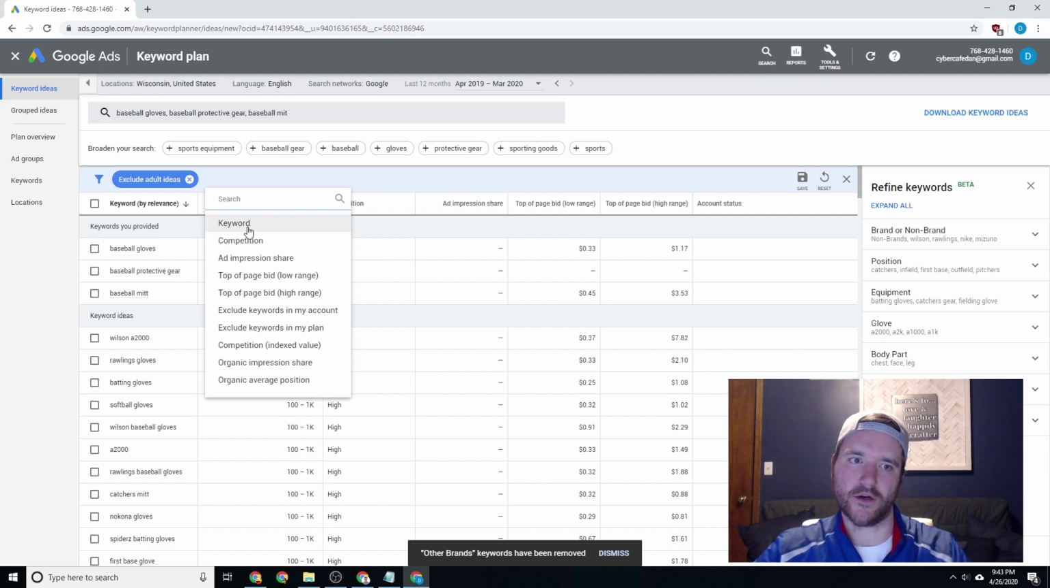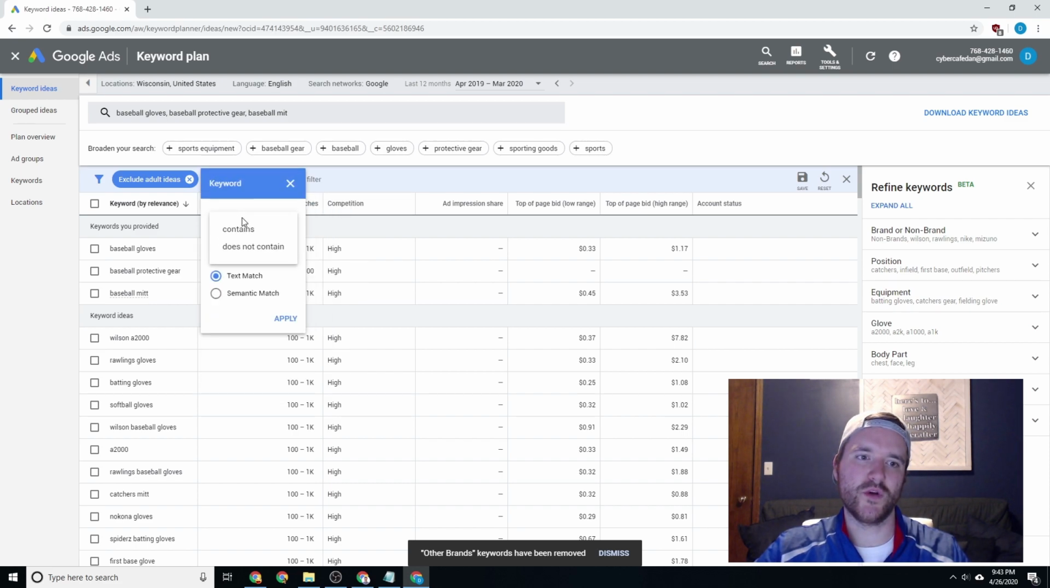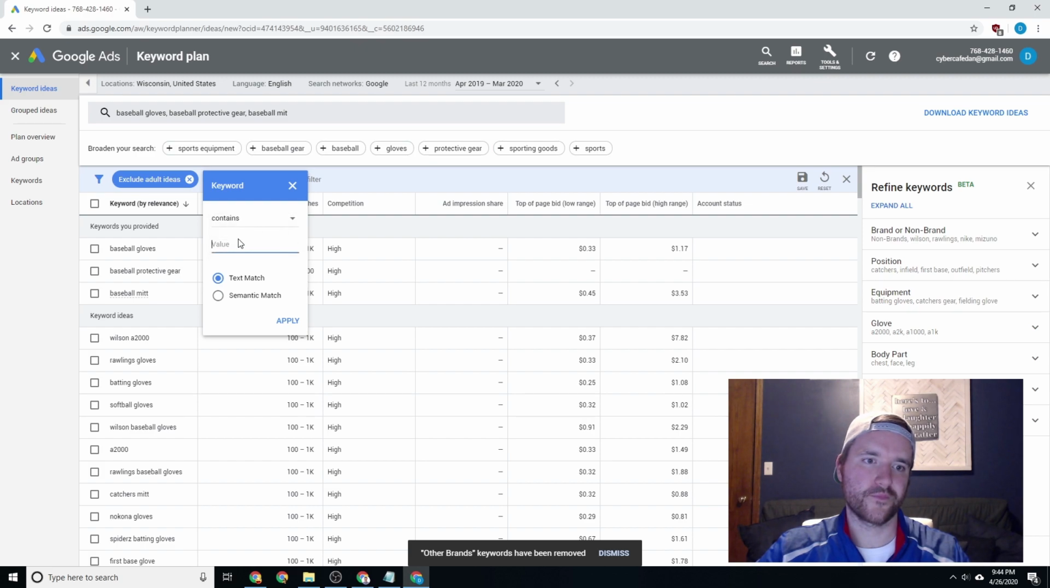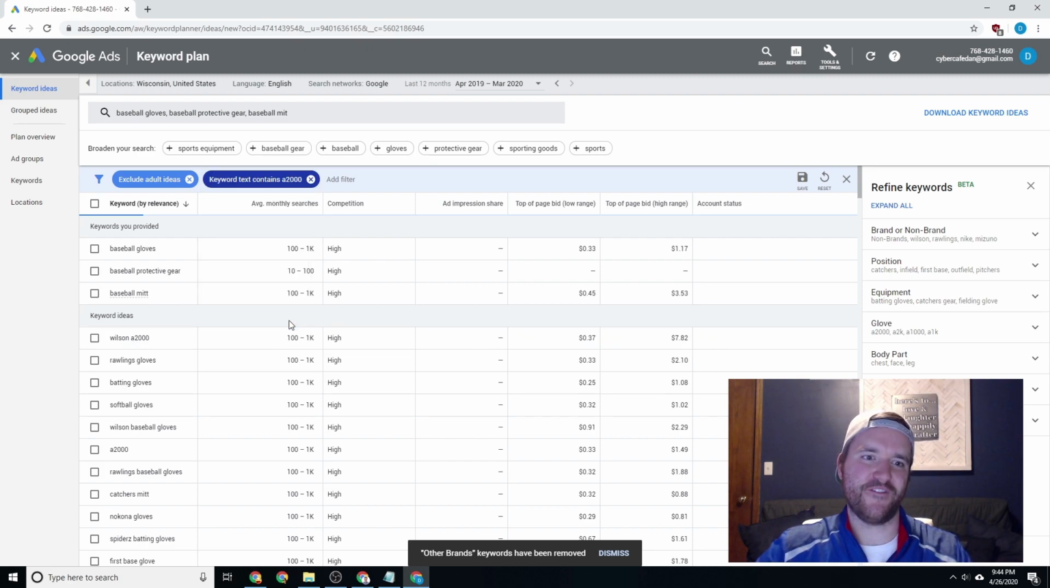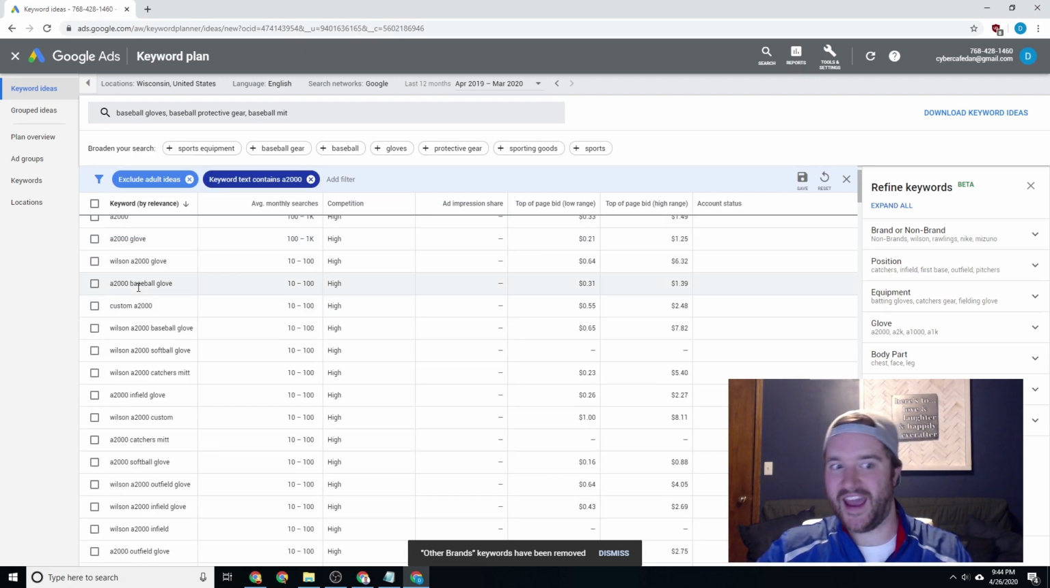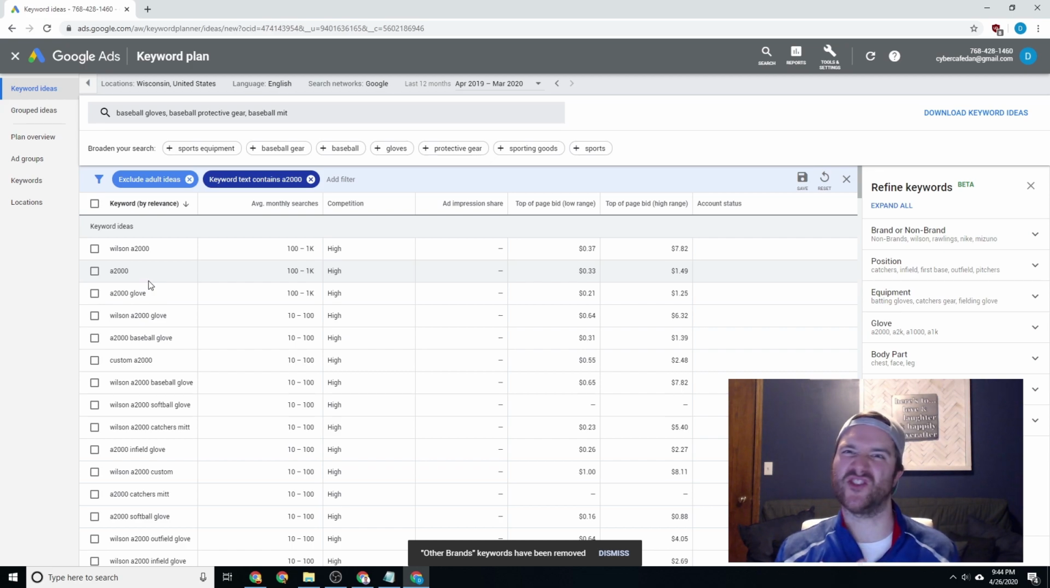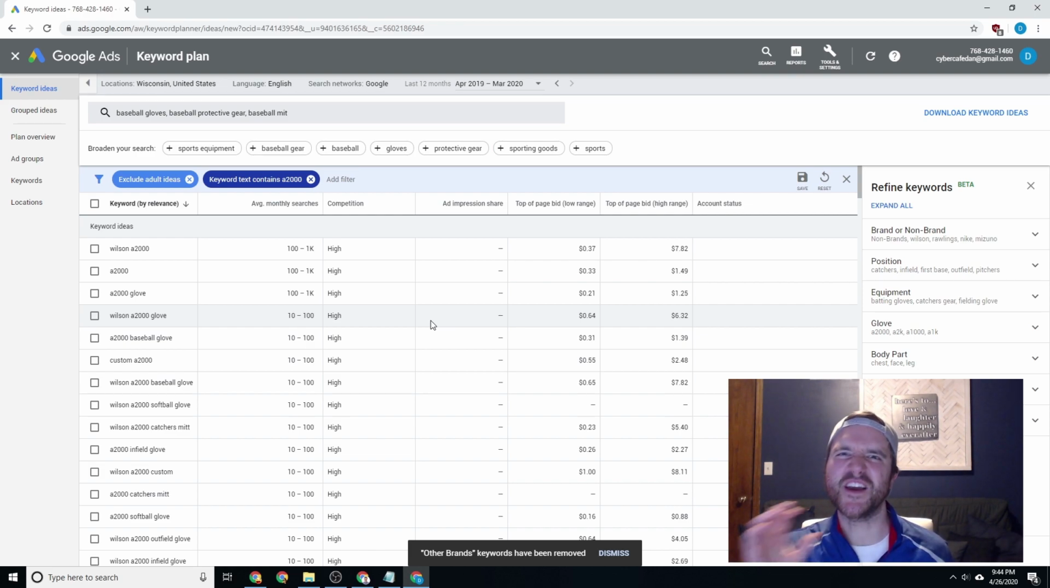And what I mean here is if you click on this filter by keyword, you can say contains A2000. So I'm looking at this A2000 here. If I want to see all of the A2000 keywords because I make a ton of revenue on this one product, here's every single keyword for the A2000. How awesome is that? Think about your niche. Think about how much you can do just with that alone.